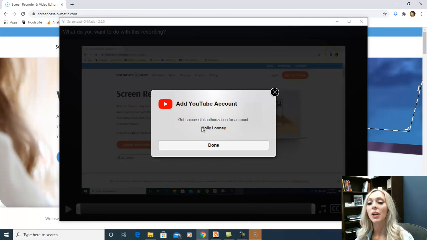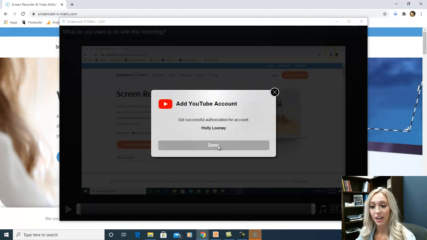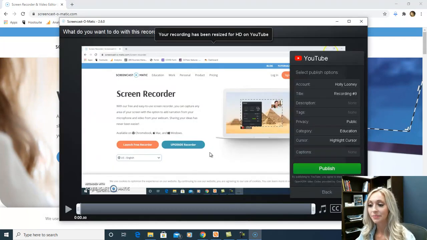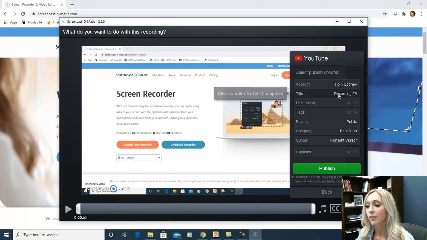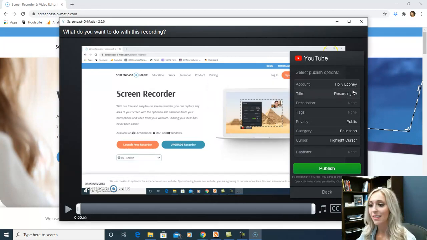Okay, now it says that it successfully authorized the account. Click Done. And now you have some options here. Your account, it should say your name here. There's a title for the recording. You can rename it there.